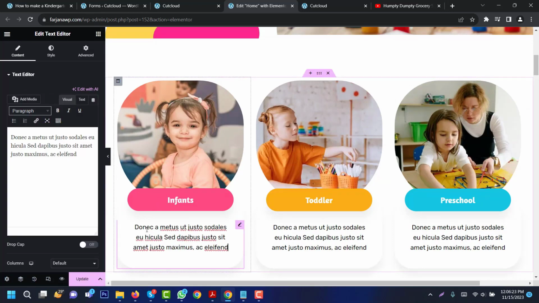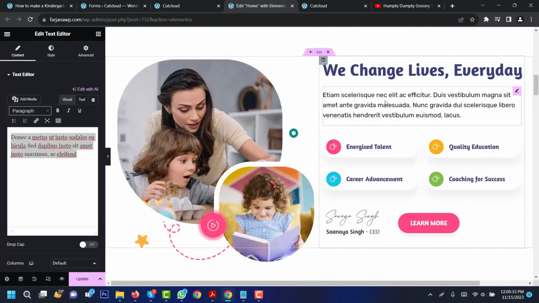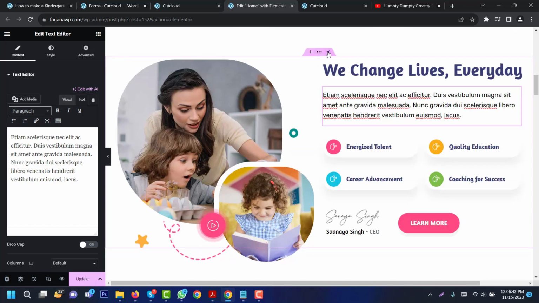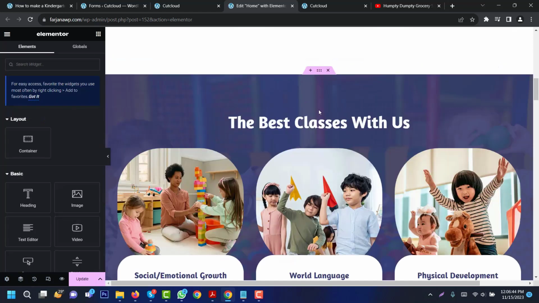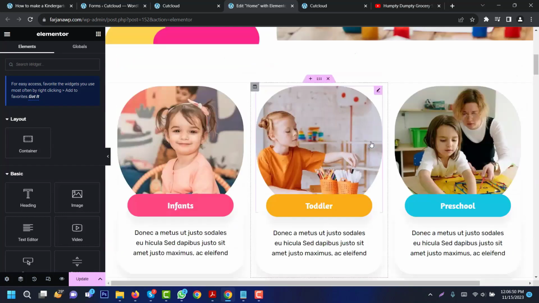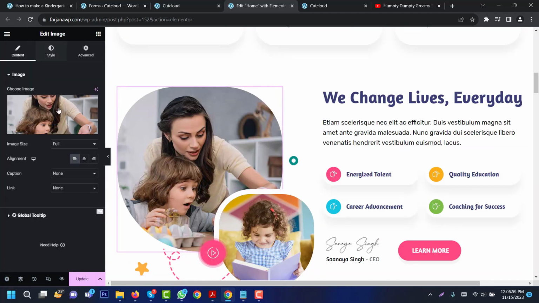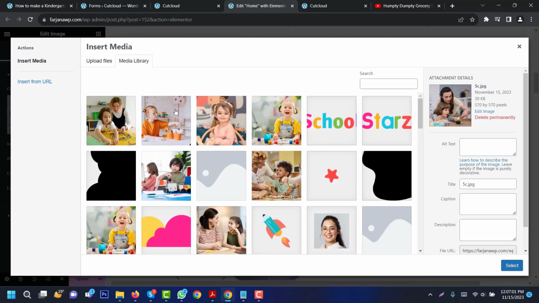For this text you can add some details about this specific category, and after that here is another section. By the way, if you don't like to keep any section, or if you think this is too much, we don't need this, so we can just click on this cross button and it's removed. For now I'm going back, and now for this section, in the same way, from the left side click on this image and we can add our own image.